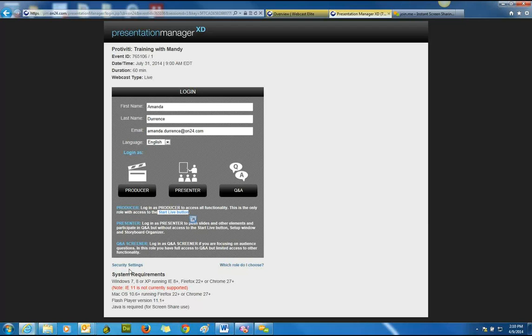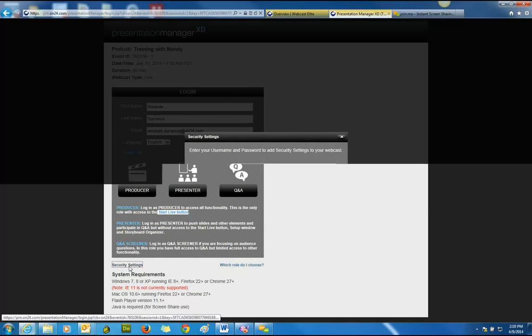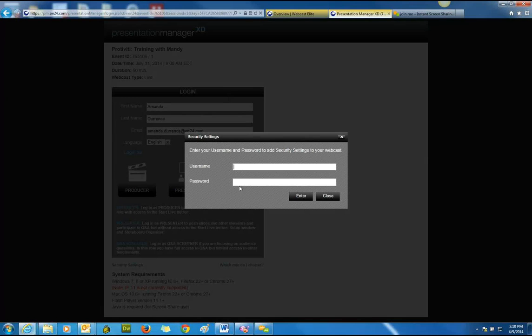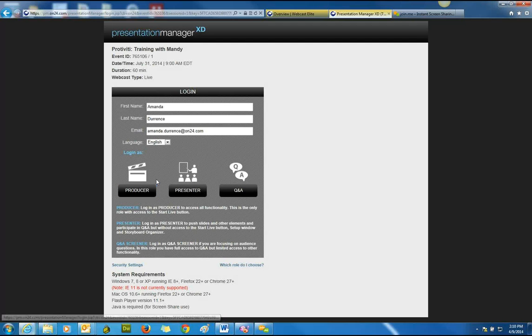If you wish to password protect either of these user roles, you can do that by clicking on the security settings. And at that point, you would just enter your Webcast Elite login credentials, and then from there, you'll be able to set a password for all or one or the other. It's whatever your preference is.